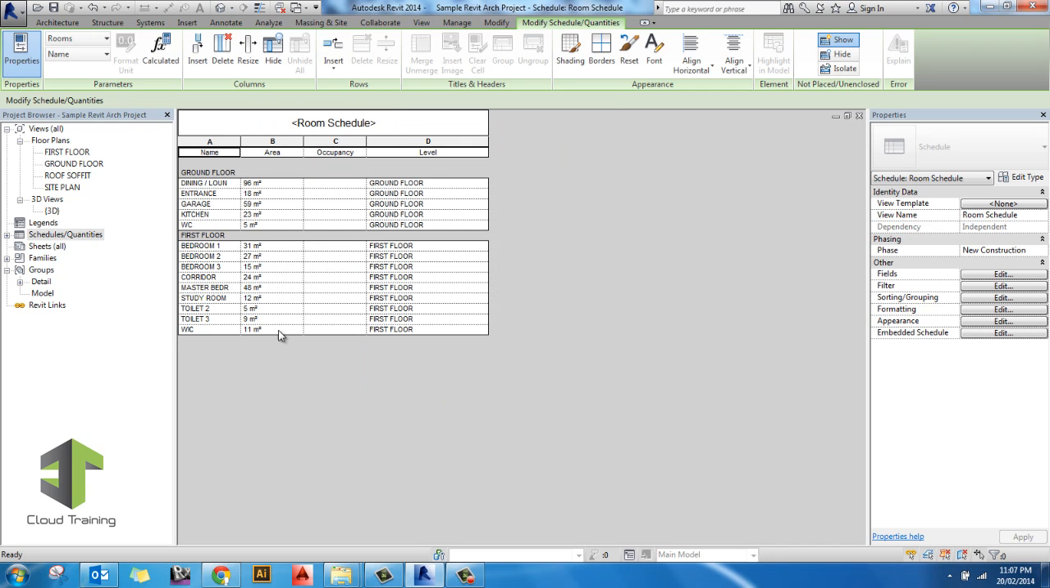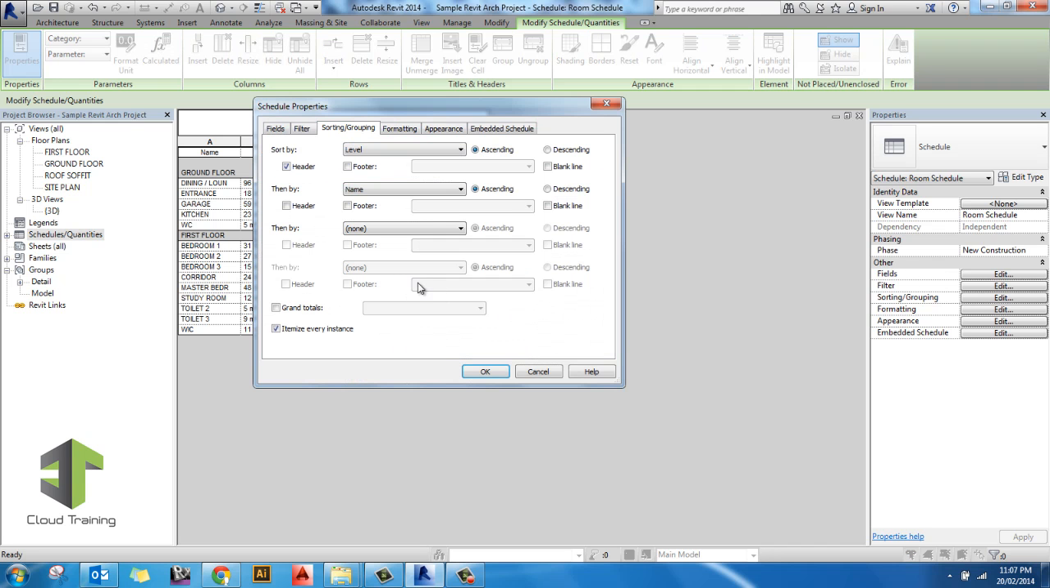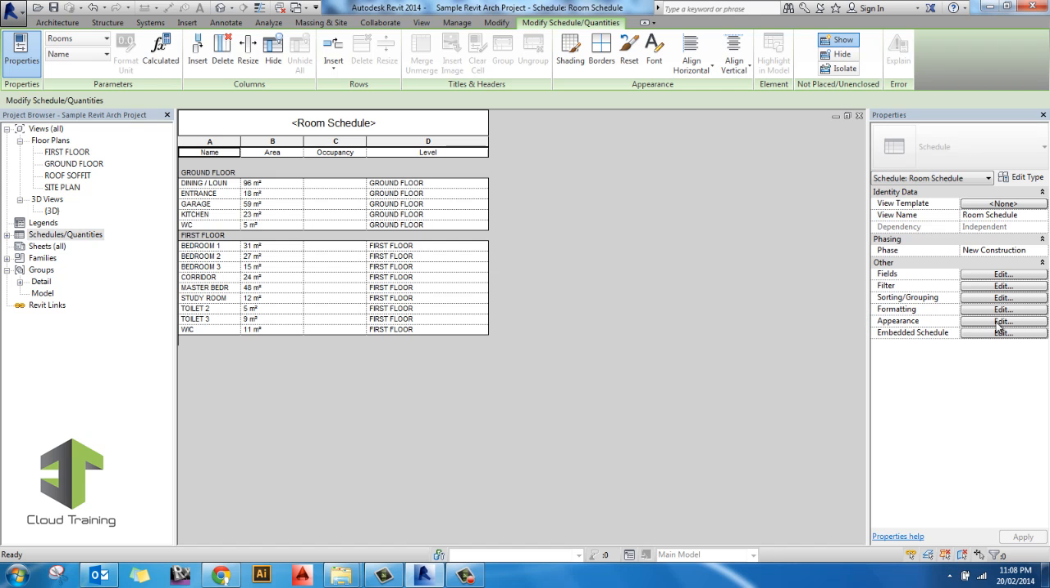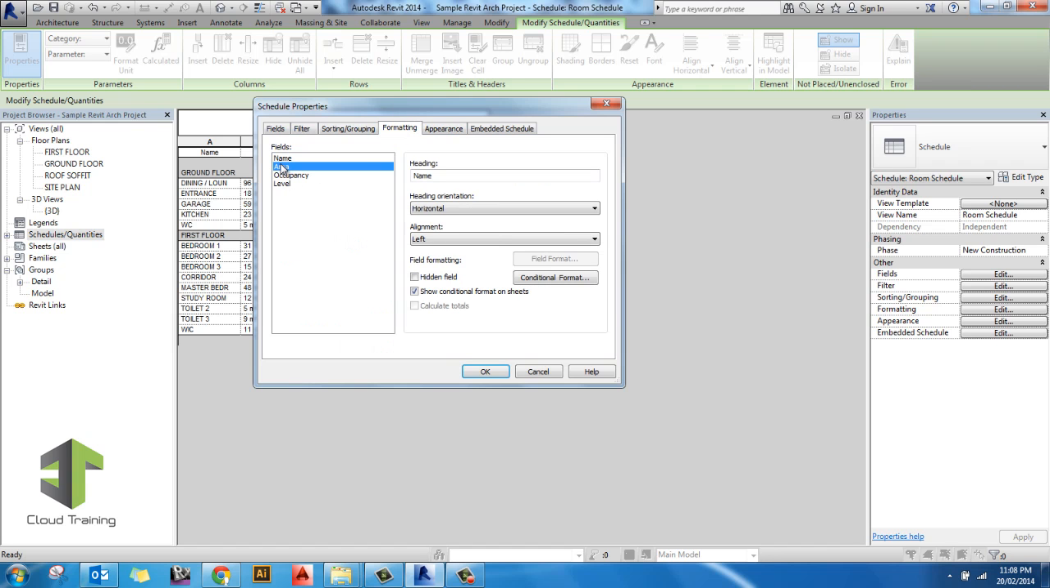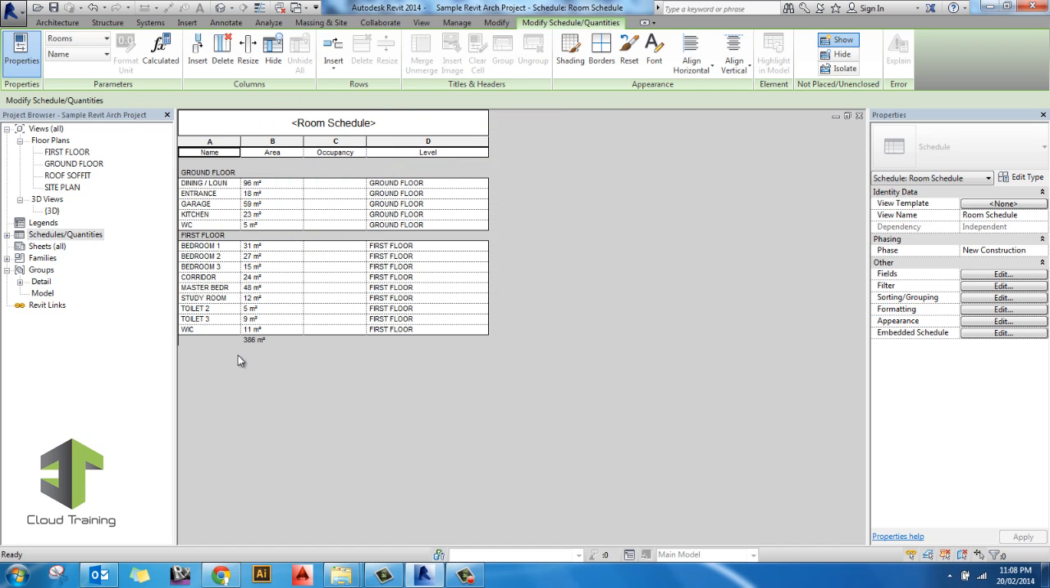Alright, what if I want to get the total of these areas? So I can go to sorting again and press grand totals, totals only, and under formatting on top, choose area and click on calculate totals. So that's going to add up the areas, or the sum of the areas in here.